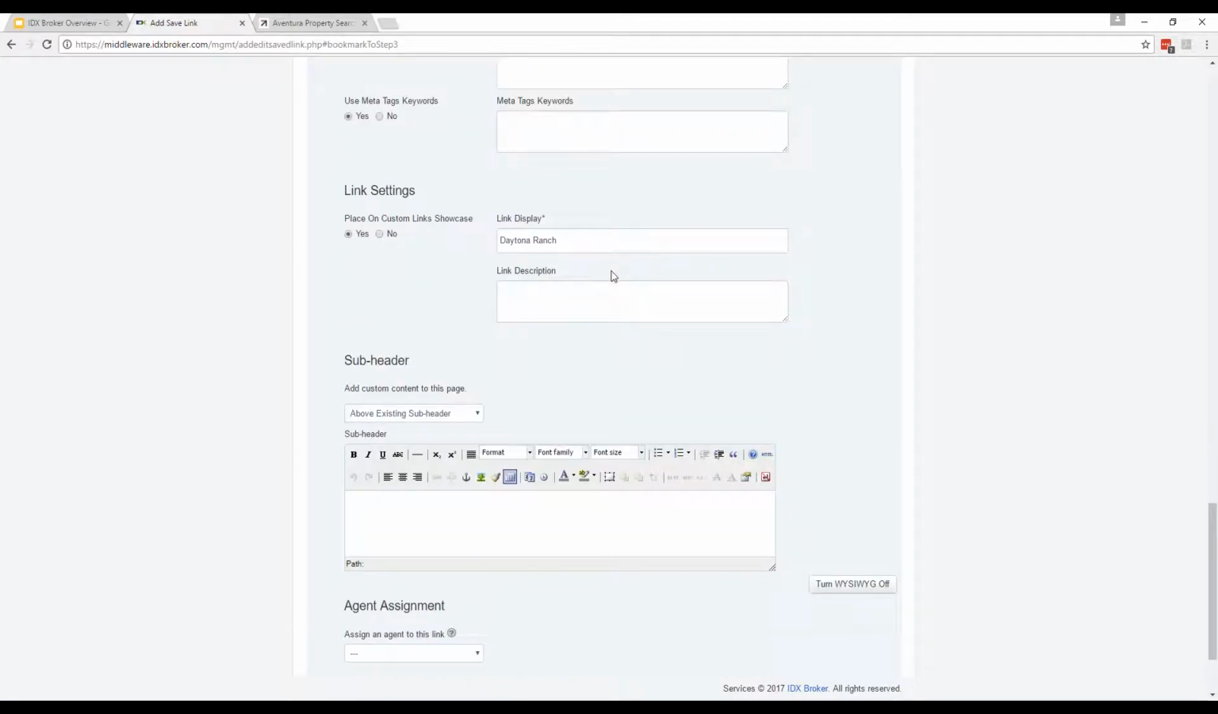The link settings place is for the placement on the custom link showcase, which is a pre-built page. I'll show you just as soon as we're done with this. And it contains a list of all of your saved links that you've created.